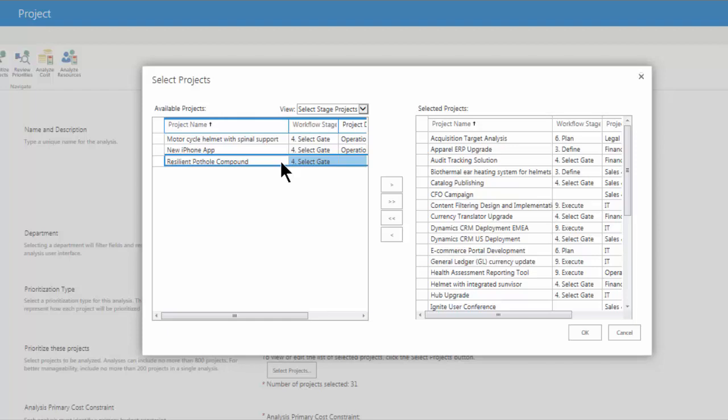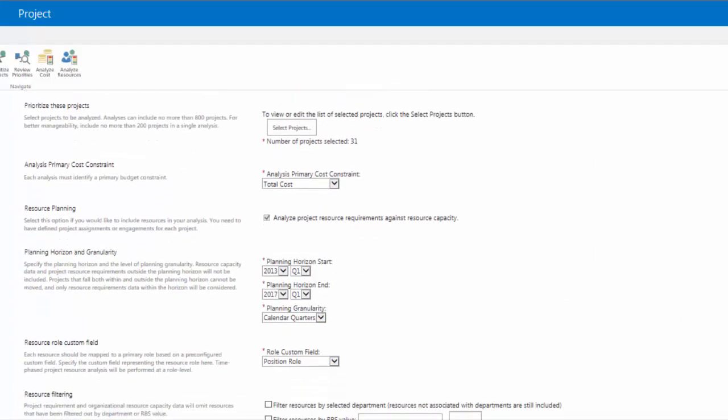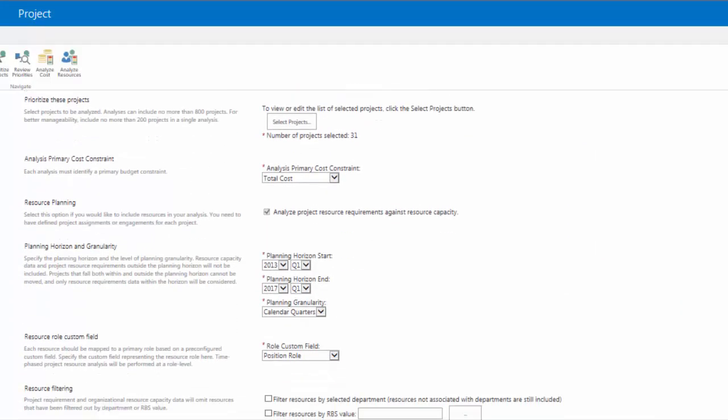The Resilient Pothole Compound initiative, along with 2 others, were not selected for this model. It's perhaps that they were initiated and approved and moved into the select phase after this model was created. Scroll down a bit to the analysis primary cost constraint. We can see that the total cost has been set. Other possibilities such as total benefits, return on investment, etc. are also options that can be used in establishing the primary item that will be used to rank our selection, as we will see shortly.